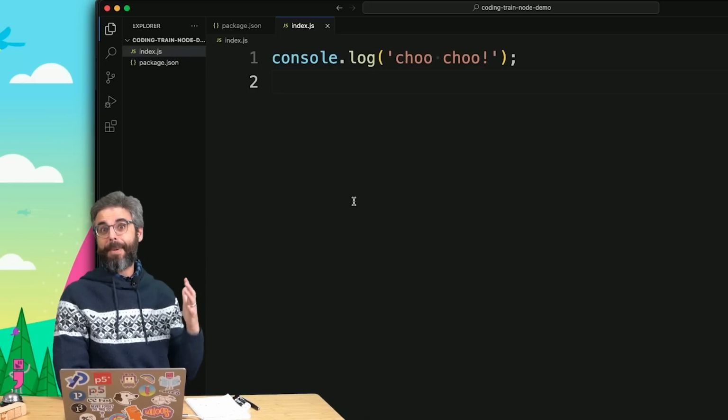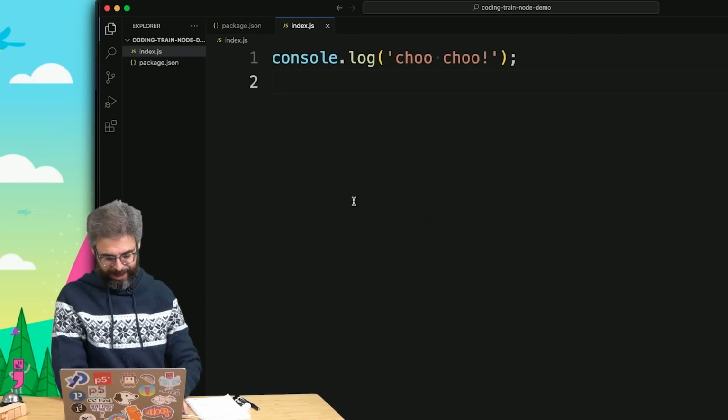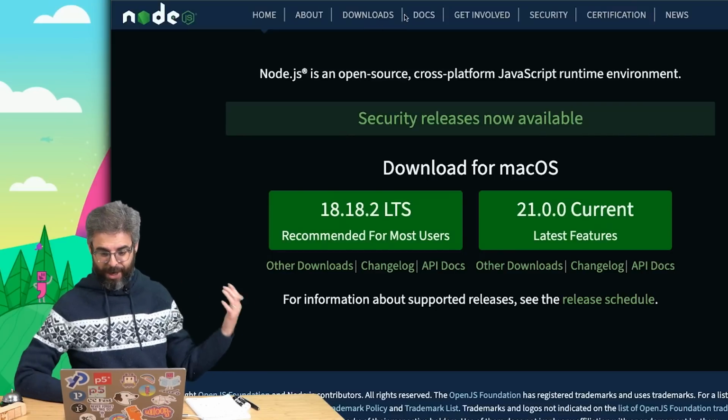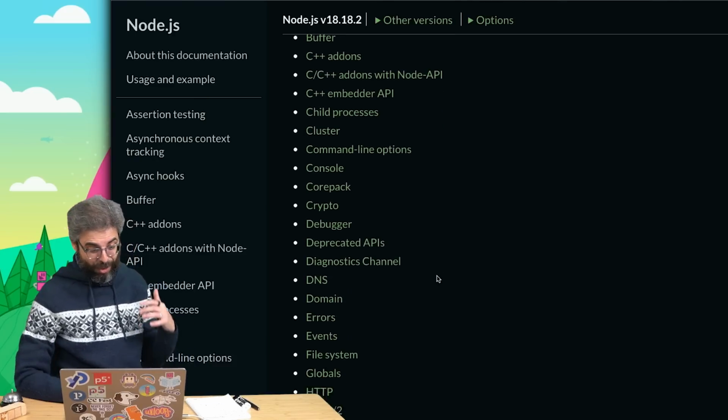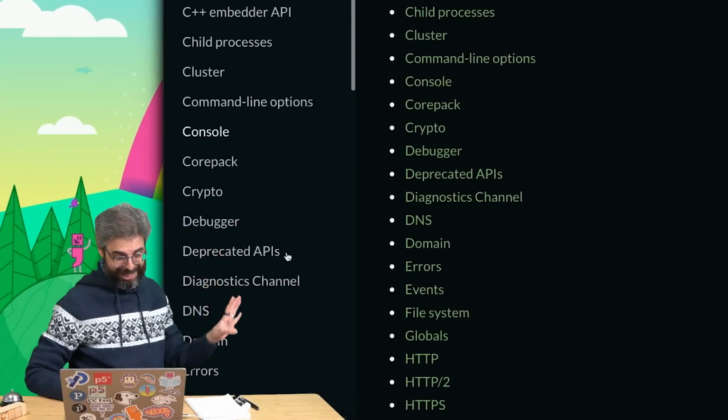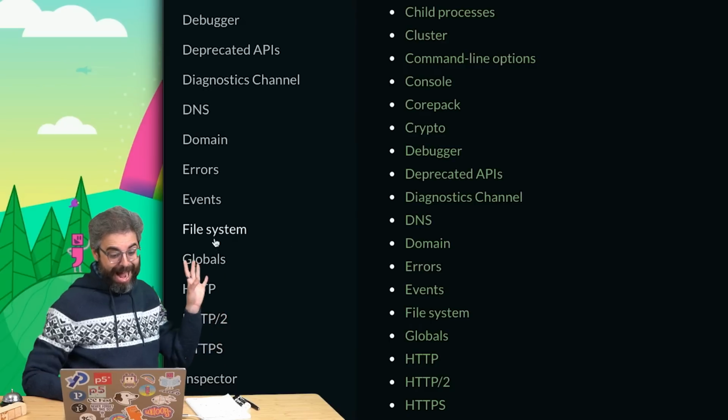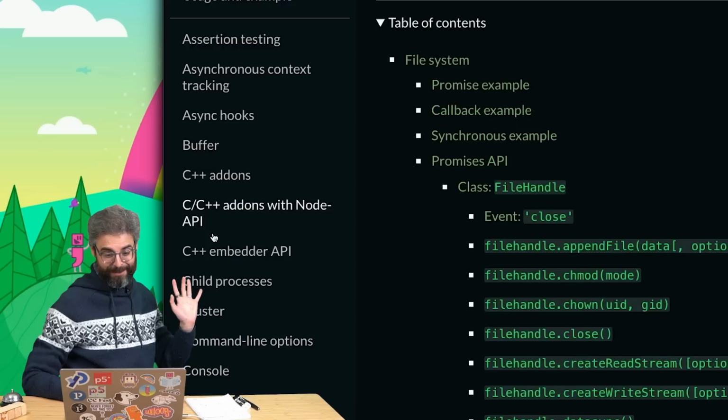Your first stop might be the Node.js documentation. So on the Node website, if I go to docs, and in particular, I want to look at the version 18 docs, I can start to see there are lots of different things here that I could look at. I'm going to start with file system.